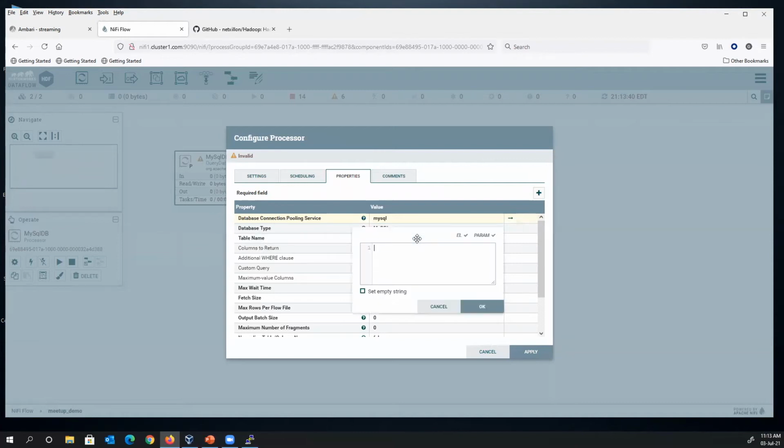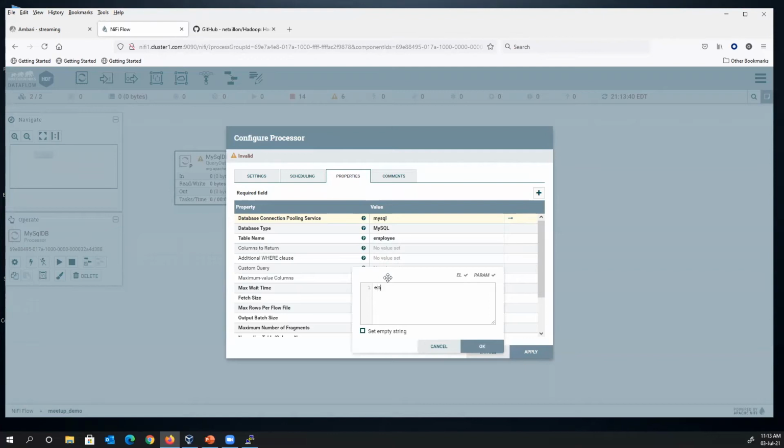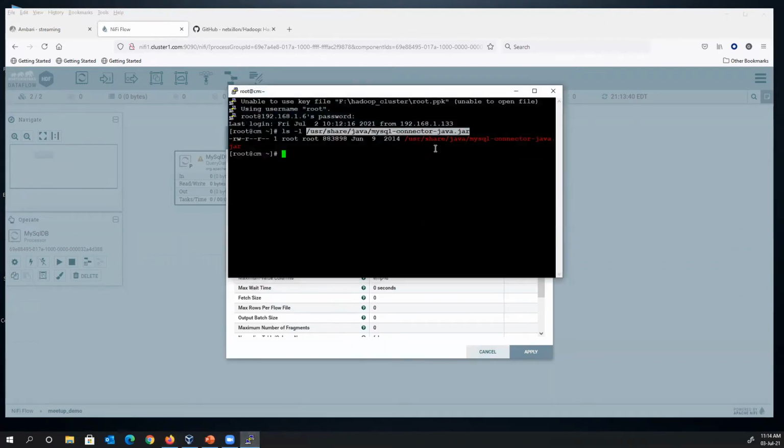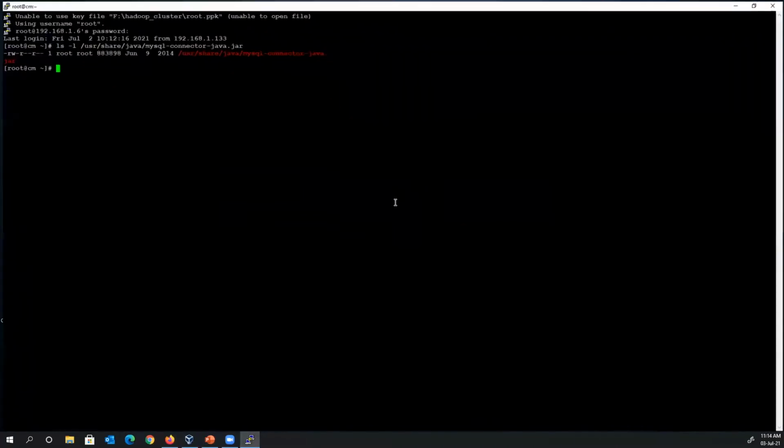You can select the table name, the table you want to connect to. The database was test, which I have given in that controller setting. Here I am giving the table name employee, and I'm giving the primary key for the table. It's not mandatory to give it here, but we are trying to do a kind of CDC, change data capture.